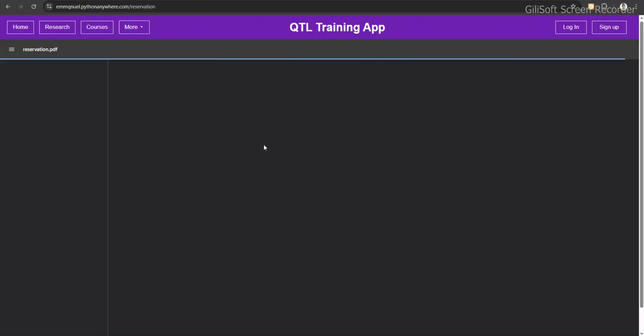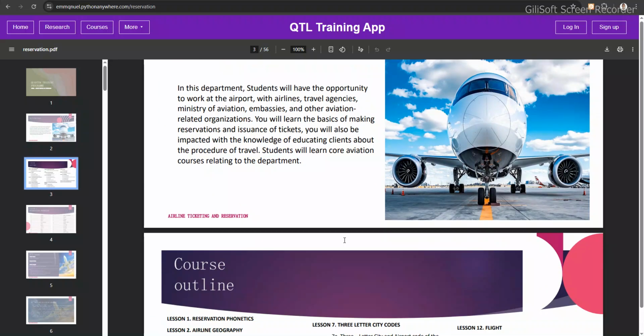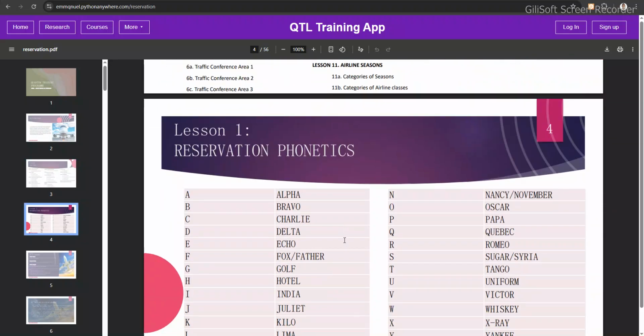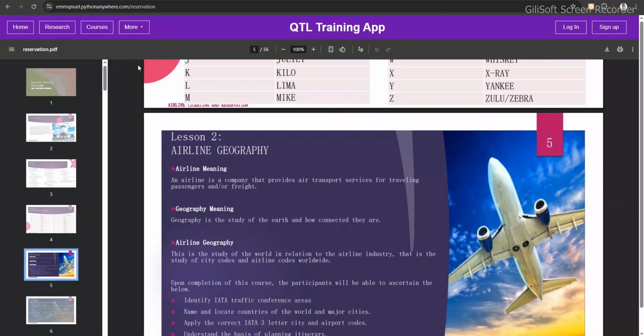I've tried this and this was still working perfectly as it was supposed to be. If you want to know more about airline, you can come here, read any material of your choice, and then get to know about things relating to airline.